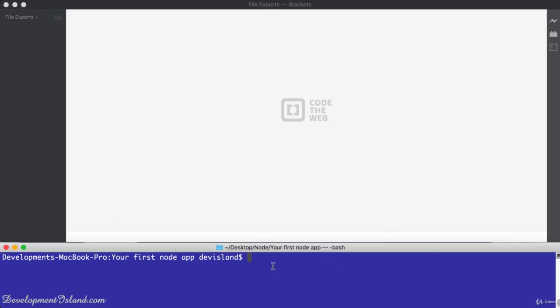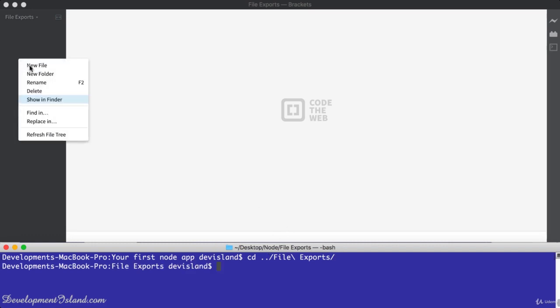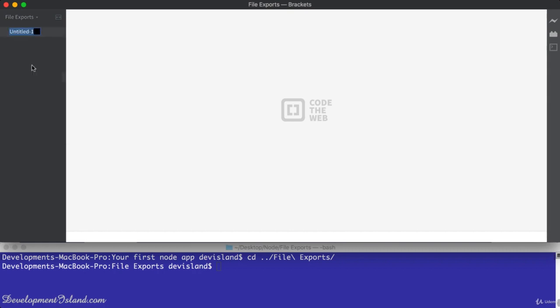So let's move to that folder inside our terminal. I'm going to go up one directory. So this is where we are. And then I'm going to go to file exports. All right. So now I'm going to create a new file and call it app.js. And then I'm going to create a new folder and call it lib, for library. So basically inside our library, we're going to have some JavaScript files with some variables and functions which we need inside app.js.